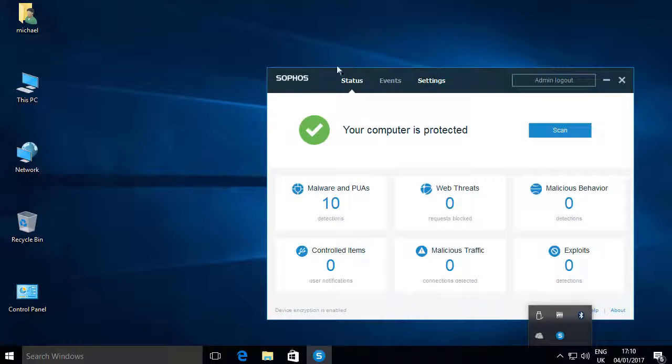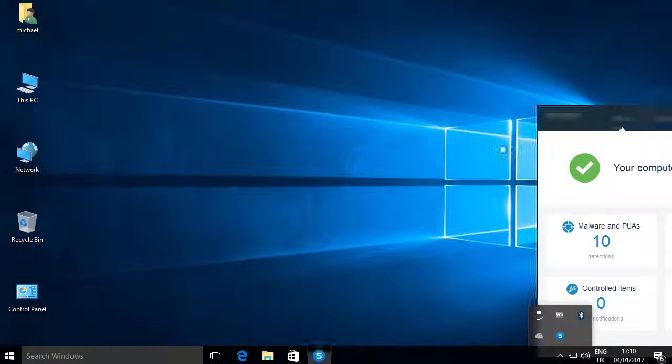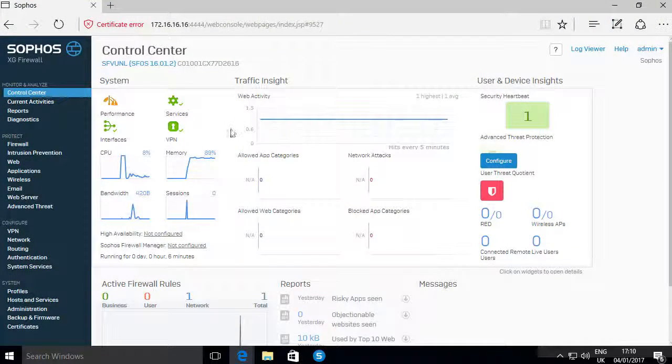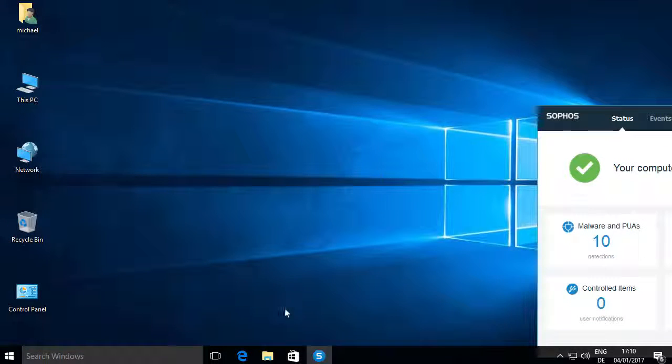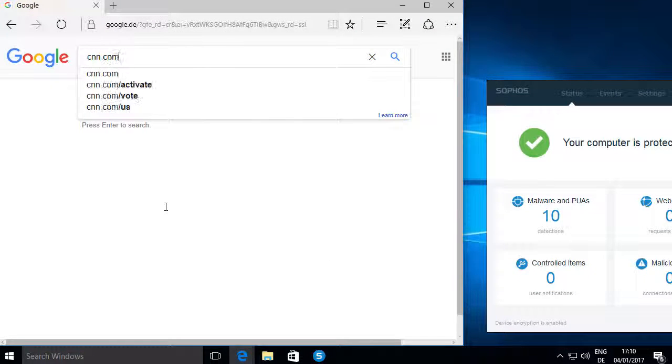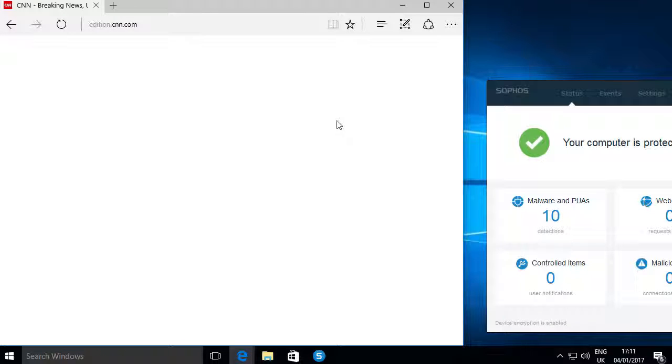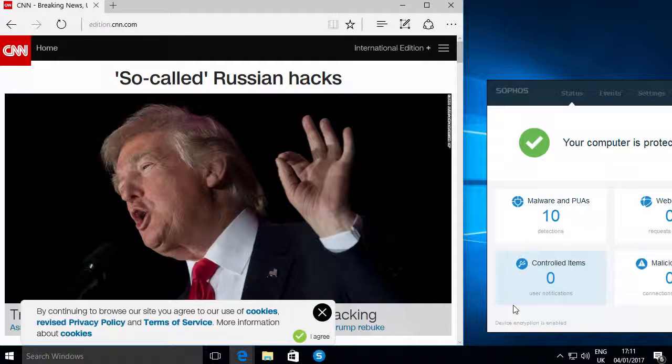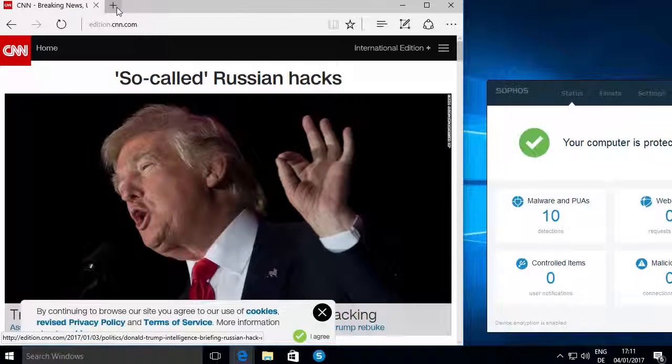Let's look at this client. Okay, it says green, your computer is protected. Let's go to the firewall. The firewall says security heartbeat green. Okay, this client is okay. It may communicate through this firewall. Let's try this. I'm going to a website and everything is okay. I can communicate through the firewall.